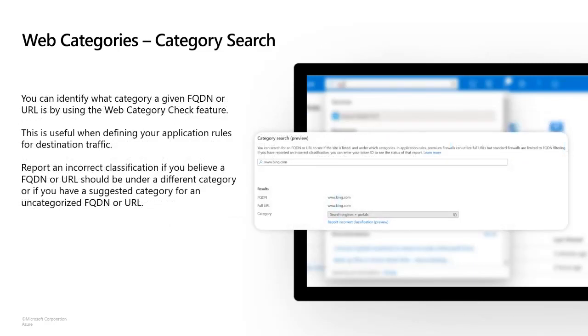For web categories, there is a category search. So you can identify what category a given FQDN or URL is in by using the web category check feature. To use this, select the web categories tab under firewall policy settings. This is useful when defining your application rules for destination traffic, and you want to use web categories as the destination value.